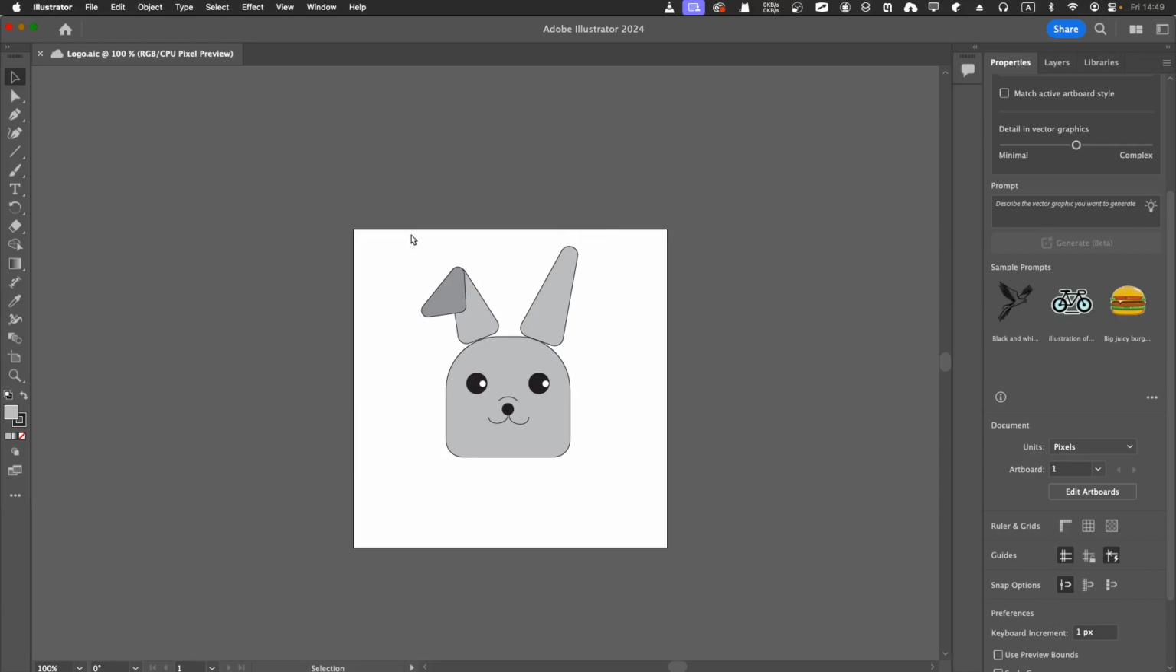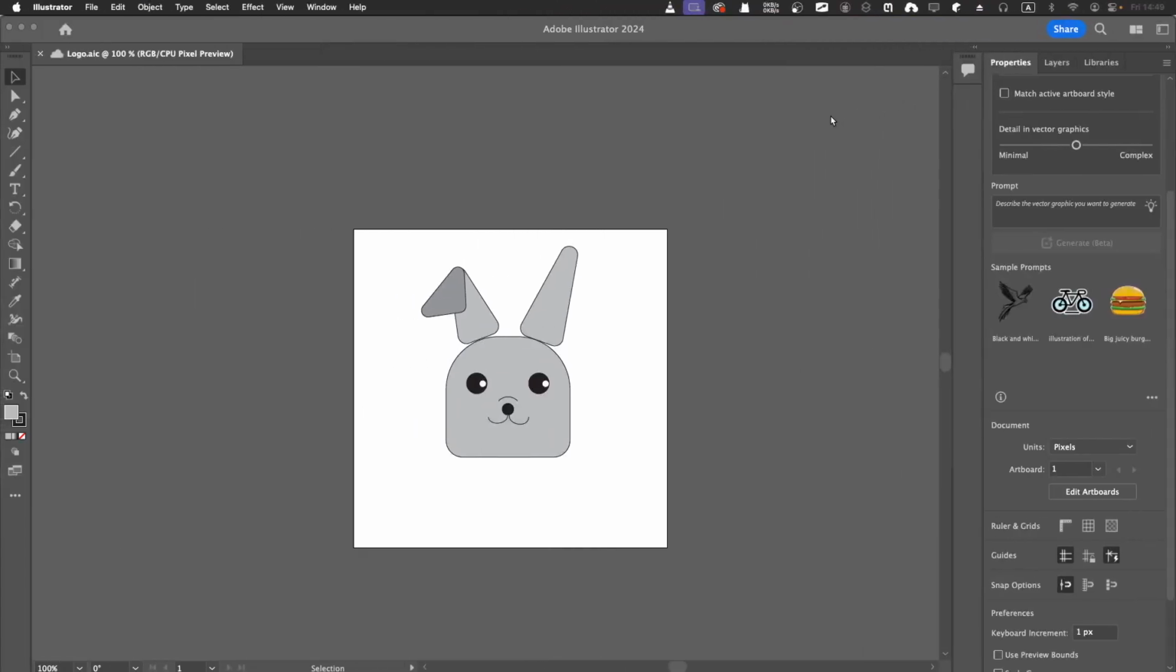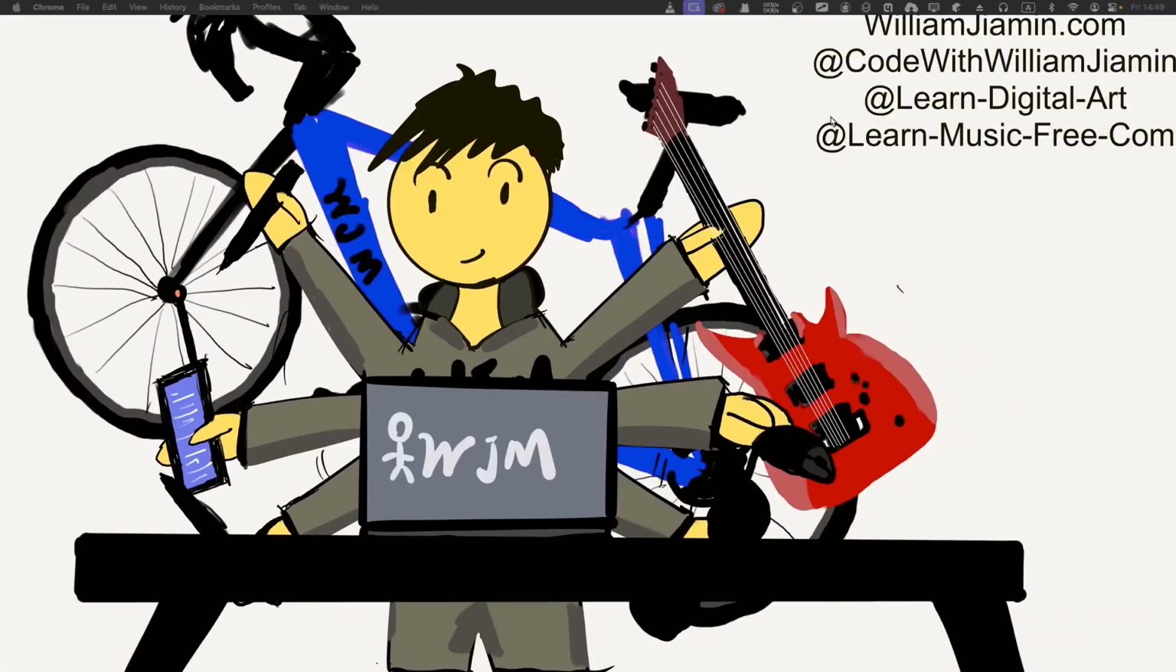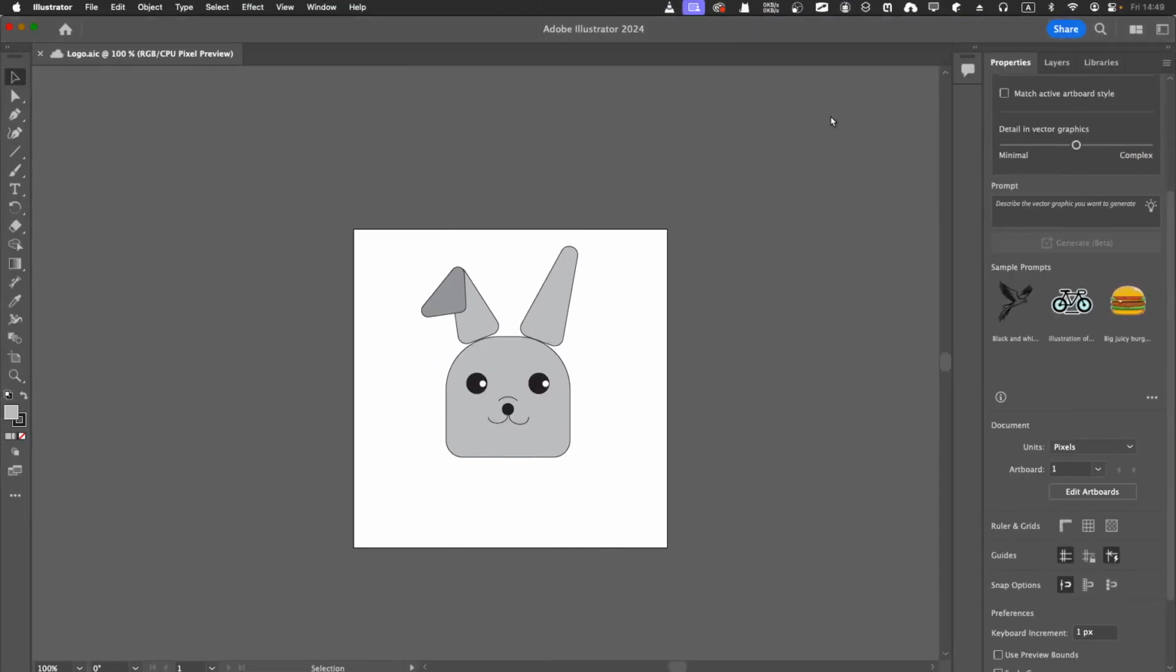So basically, I'm trying to make a logo for my other channel called Code with William Jamming, where I share with you guys how to make a xylophone, and I will try to upload that to Play Store. Play Store requires a certain logo, so I say, hey, I already have another channel called Learn Digital Art, and I'm going to share how to make illustrations and graphic design and maybe some logo design using this. So I'm going to share my logo with you guys.